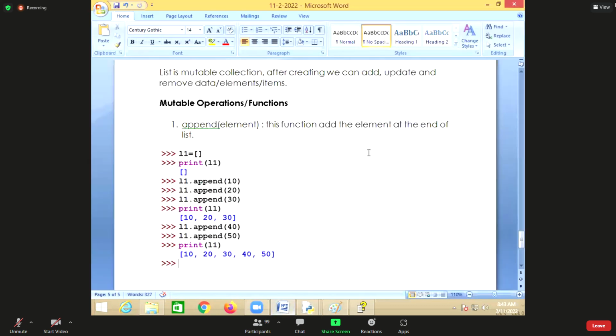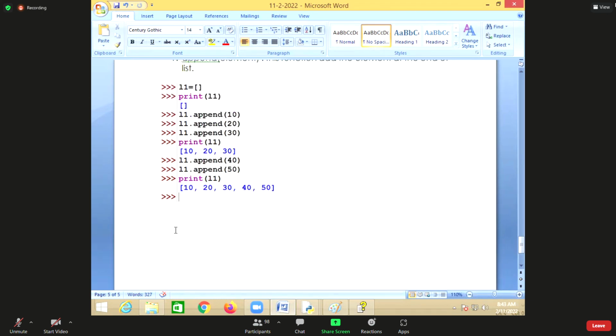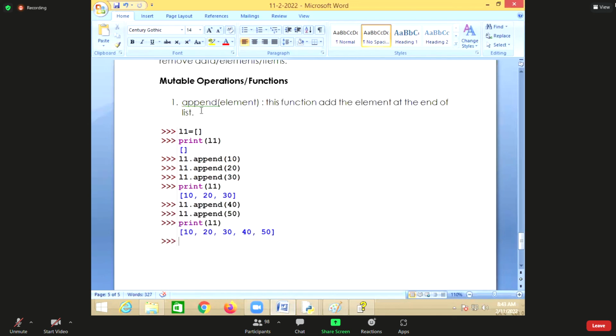Okay, already I've written here: this function adds the element at the end of the list. I said using append, you can add only one element. Yes or no? I have to write here: using append, we can add only one element, or what is that? Item.